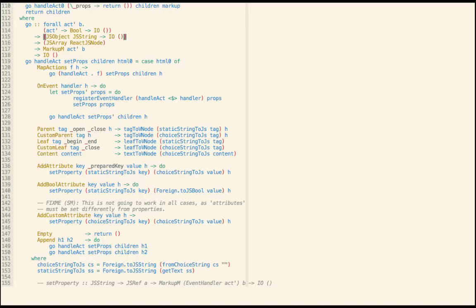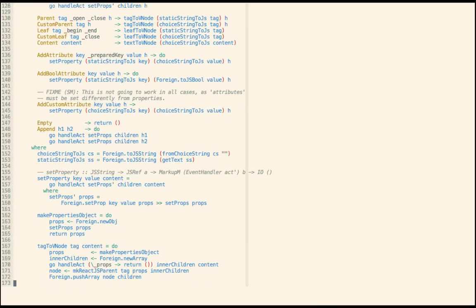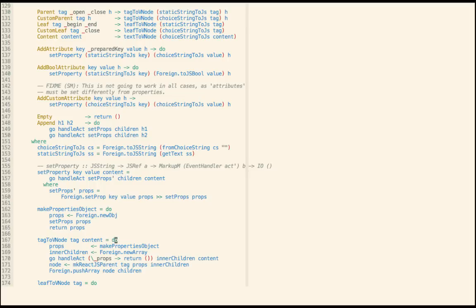And how I keep track of this is as a function which takes a reference to an object and populates that object as a side effect. So this is a function with a JS object, JS string, so it's just a string-to-string mapping, and it returns nothing, so its side effect is just to fill these property objects. And what you see here is that if you want to convert a tag to a V node, then you make a properties object, so allocate a new JavaScript object, call this IO function which just sets all the properties on that object, and return the object. So this is what we do here.